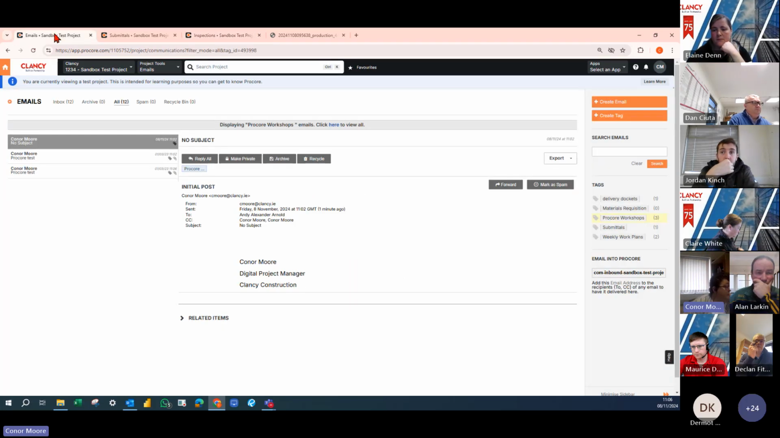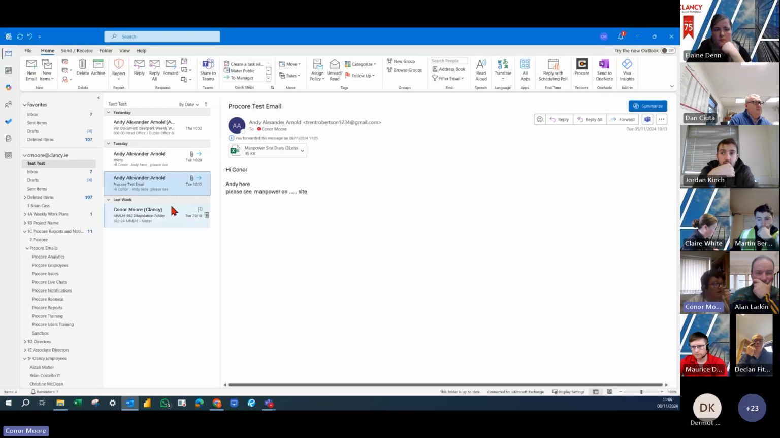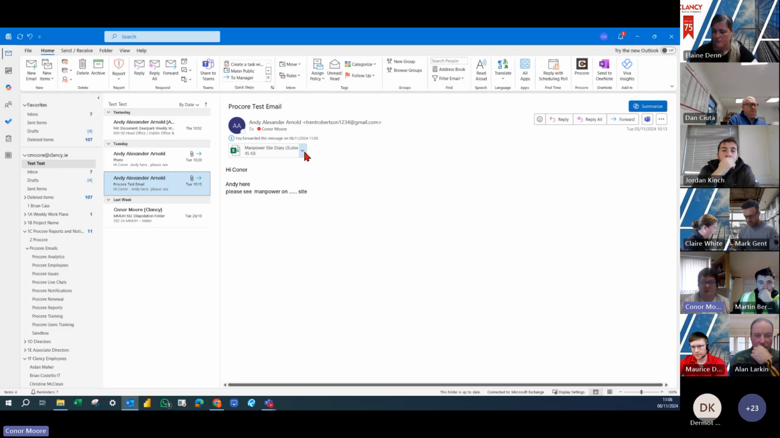Another really good one is what you can do is if you have an attachment within an email, you can put it directly into the documents tool on Procore. So a good example of this would be if you had maybe a delivery docket, you don't have to download it, go into Procore and then drag it in or anything like that. You can send this attachment directly into a specific folder in the documents tool.